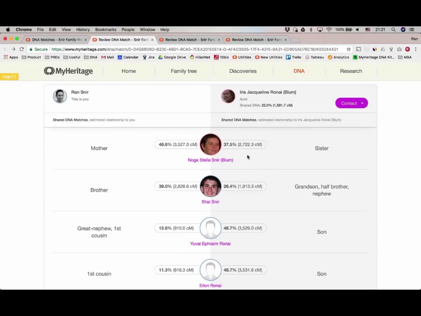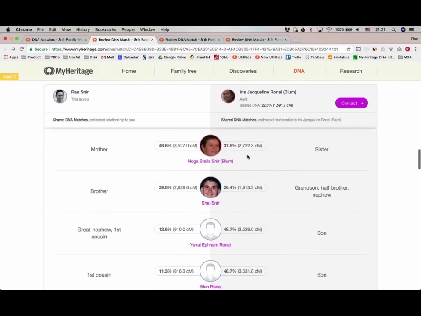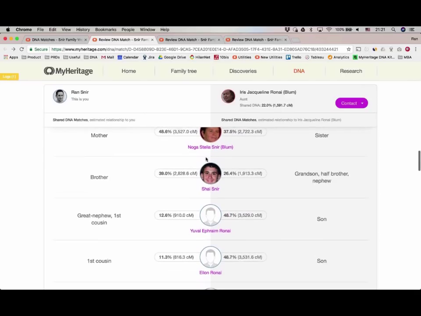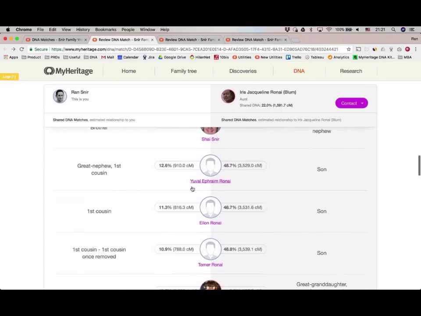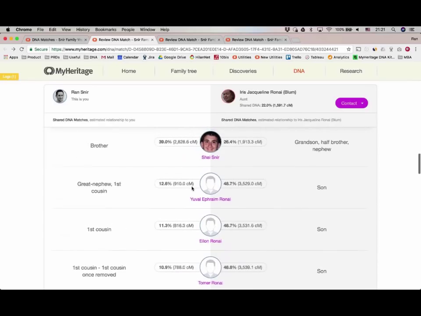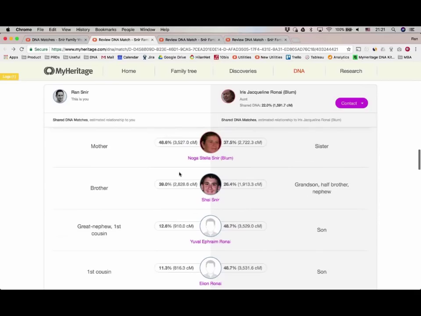my mom. And as I go over the list, I personally know these people as they're my immediate family. I can see my mother, Noga, my brother, Shai, her 3 kids, my personal daughter, and I can see that I don't have any relatives from my father's side who I tested, which makes it more clear to me that this match is from my maternal line.